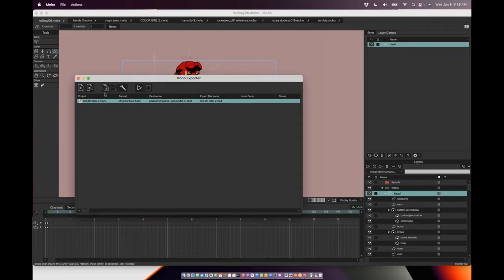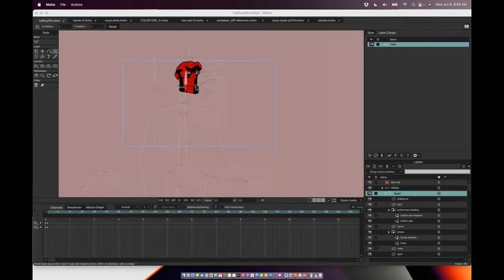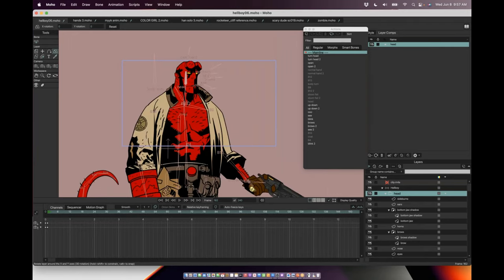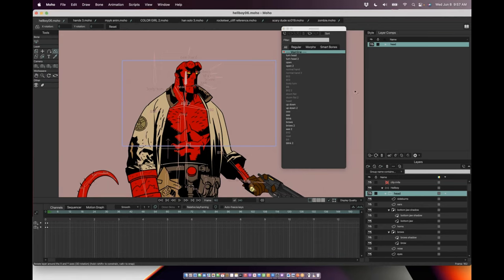You load it up into the Moho exporter, select head. Now you can render each layer: head, body, arm. And when you've exported that to something like After Effects, you can add shadows and lighting effects and not be stuck with one giant alpha channel. So if I have to pick a feature, the layer comp exporter is my favorite, because it's so helpful with compositing.